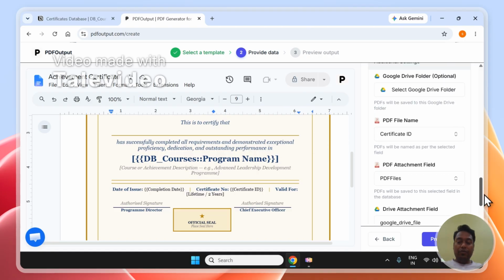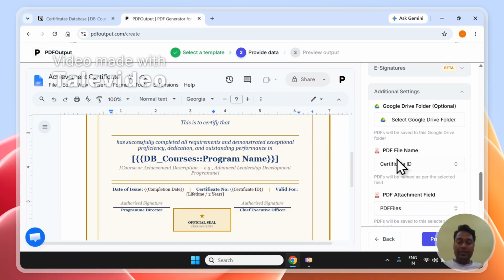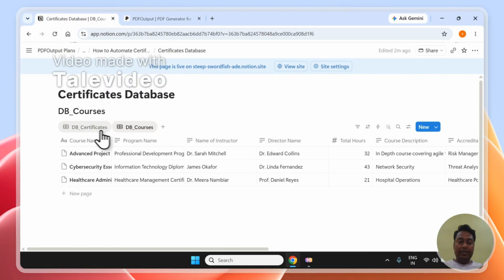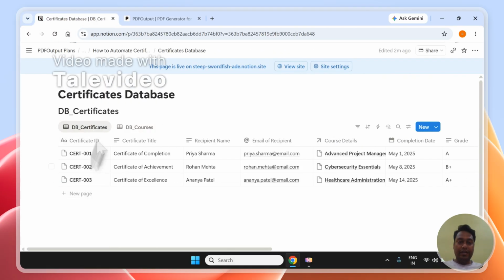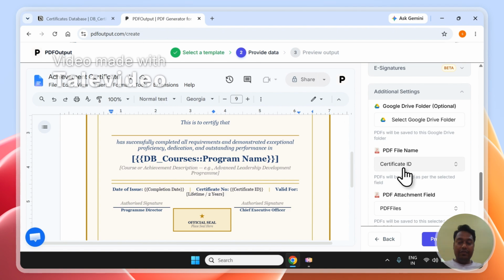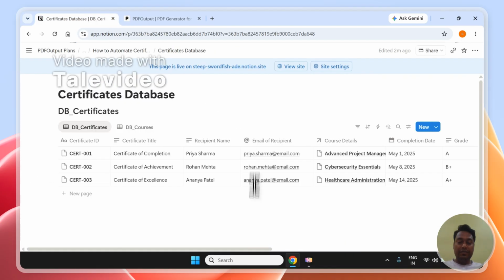Before you go to preview output, you have a few other options. You can define how the PDF file will be named. I want to generate the PDF file by the certificate ID that I have over here. So I will select certificate ID from the drop down. The PDF attachment field is where the PDF file will be stored.